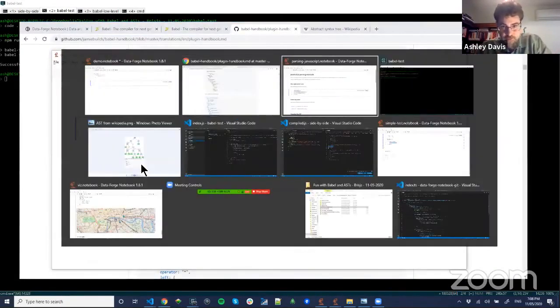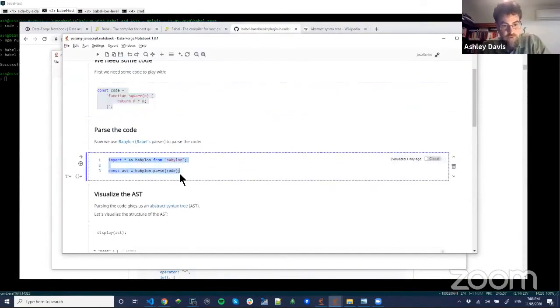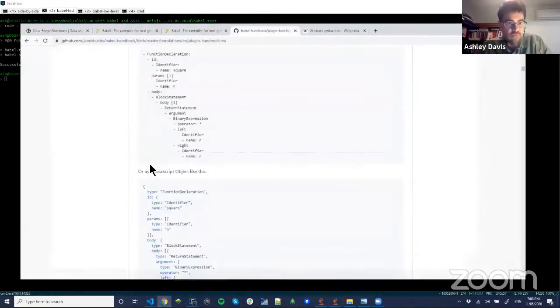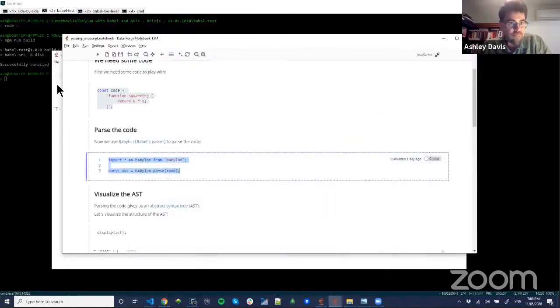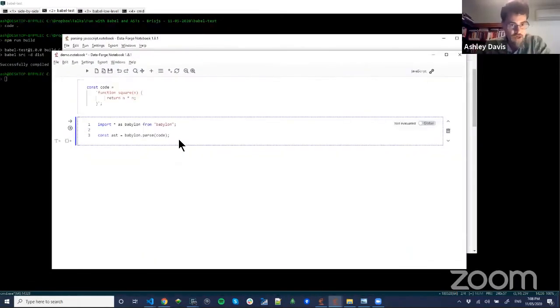So I'll just find my cheat sheet here, and I'll get the next bit of code that I want to copy across. So what I'm doing here is importing Babylon from the Babylon NPM library. Babylon is the parser that powers Babel. So what we're looking at here is not Babel per se. I'm showing you some of the lower level libraries that actually power Babel. Babylon has this parse function. All we need to do is give it some code, and what we get in return is our abstract syntax tree, or our AST.